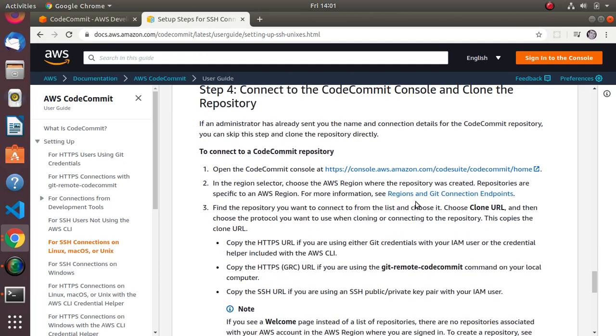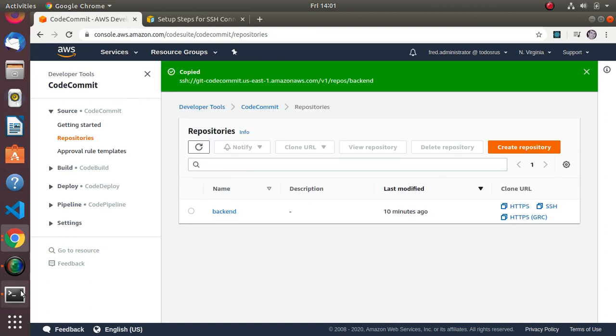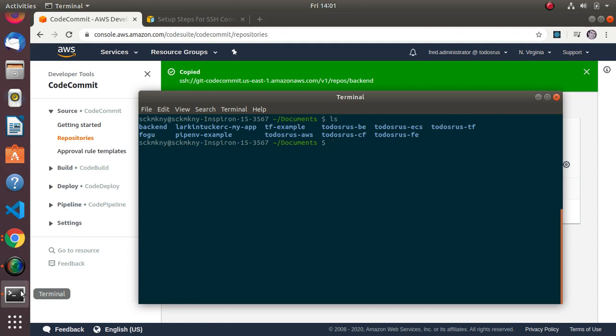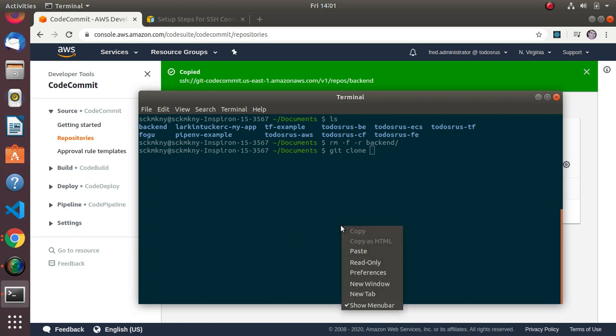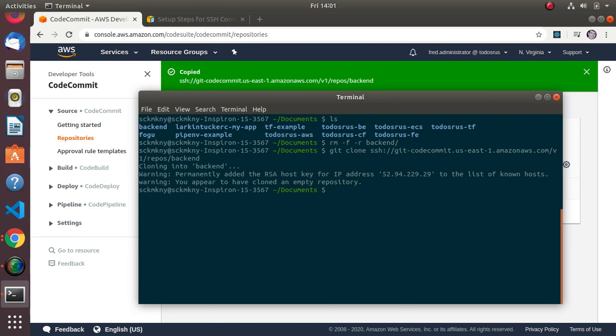clone the repository. What that amounts to is you grab that link, go to your command line, and say git clone, and then you just paste. In fact, I'll do it again. I already did it a minute ago. I'll remove the backend folder, and if I say git clone, paste, it should pick up, and then I've got a backend folder.